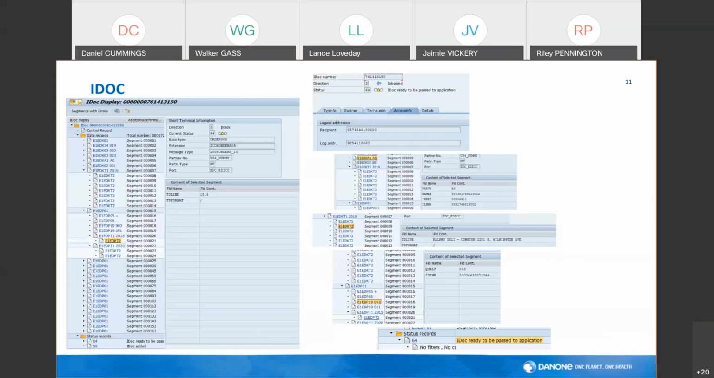So again, a lot of pieces to this, but if we're missing one of these pieces, that sales order cannot be created. And that's, again, where Amy and I step in to save the day.